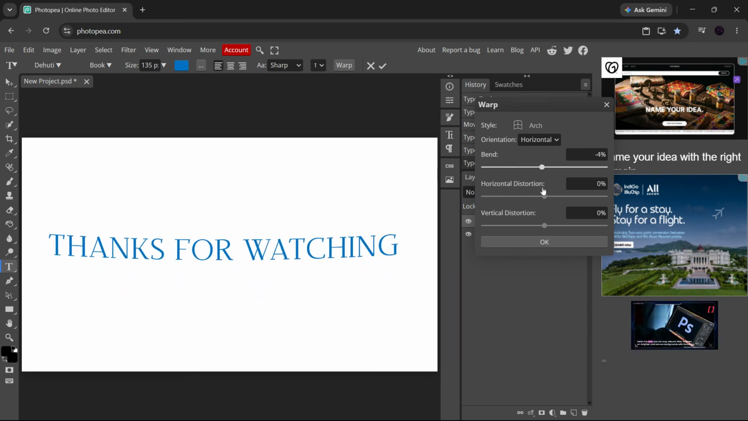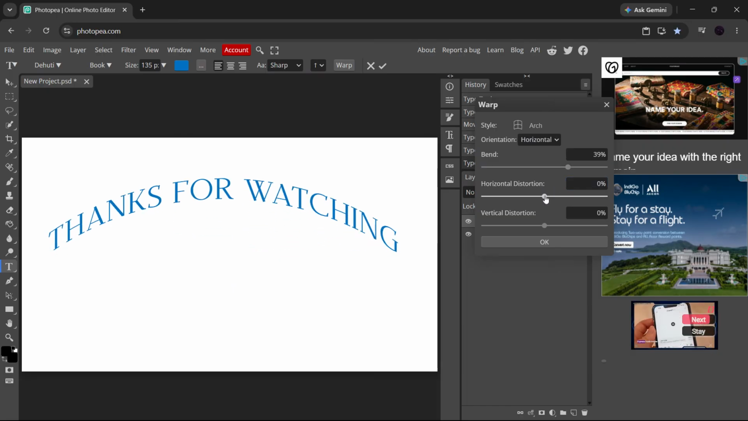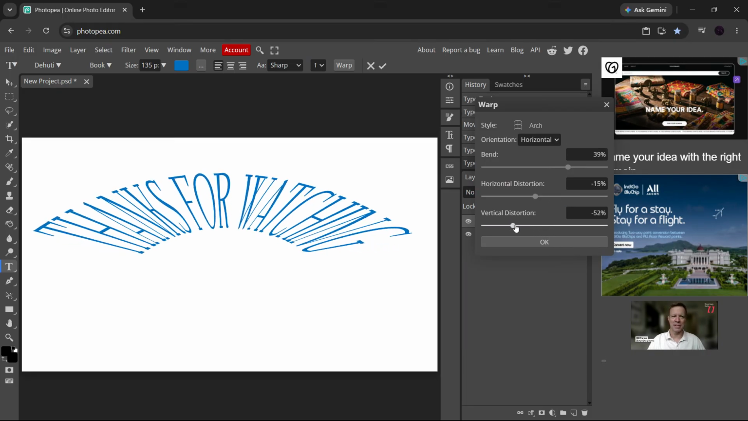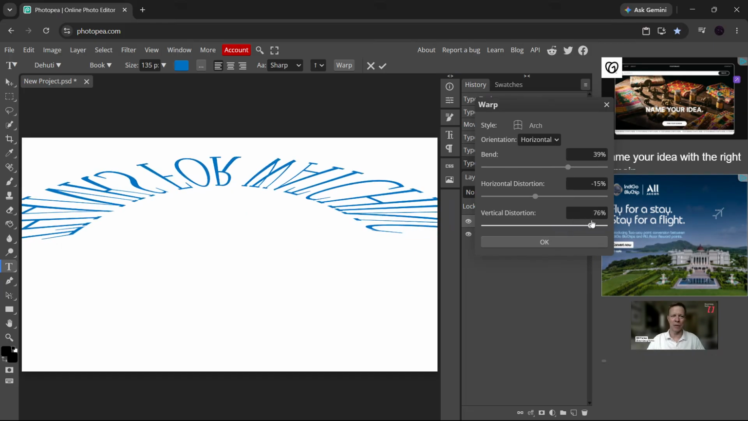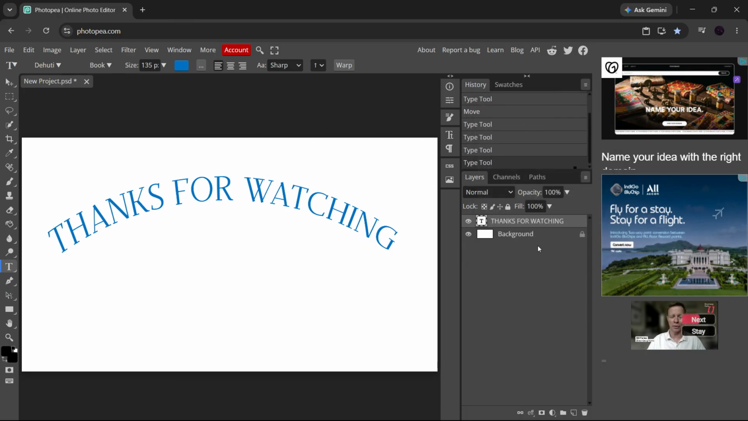If you want a more stylized or perspective-like effect, you can also adjust the horizontal distortion and vertical distortion settings. These are great if you want the text to feel more dynamic or slightly 3D. Just be careful not to overdo it, because too much distortion can make the text harder to read. As you make changes, keep watching the preview in the pop-up window so you can see how the curve looks before applying it. When you're happy with the result, click OK to confirm the effect.